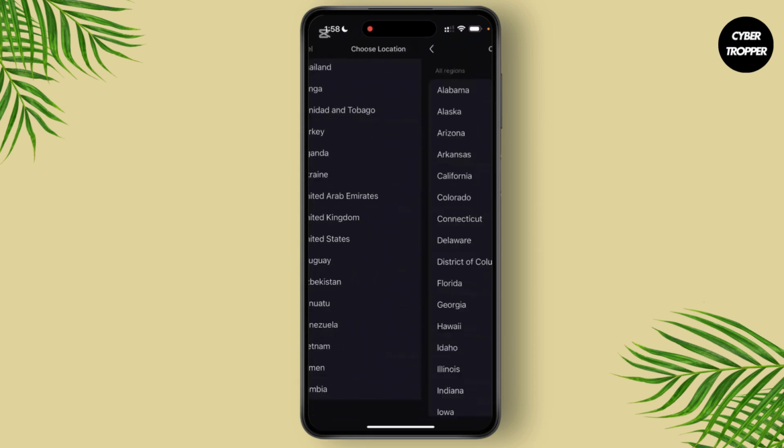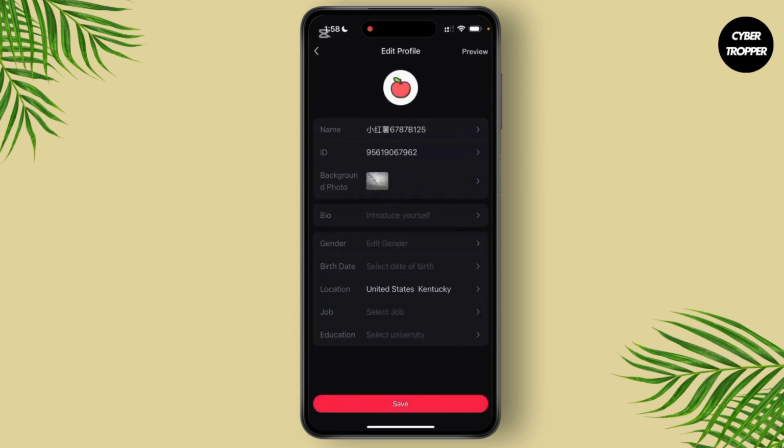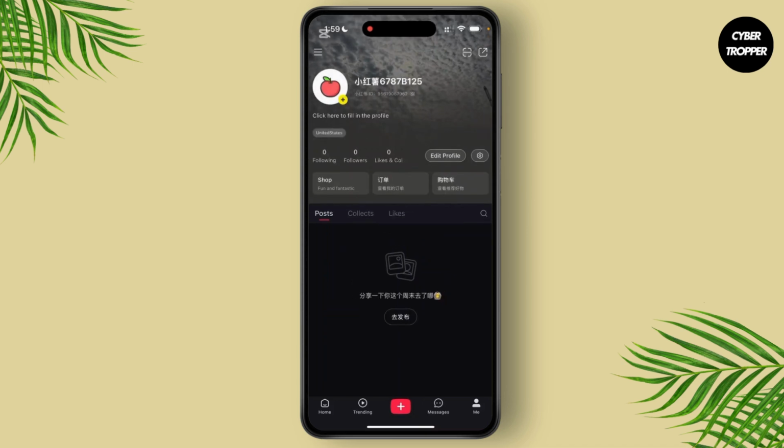It's as simple as that. And once you're done selecting, simply tap on the Confirm button shown in the top right corner. After that, tap on Save. And there you have it. Adding or changing a location on REDnote app is quick and easy.